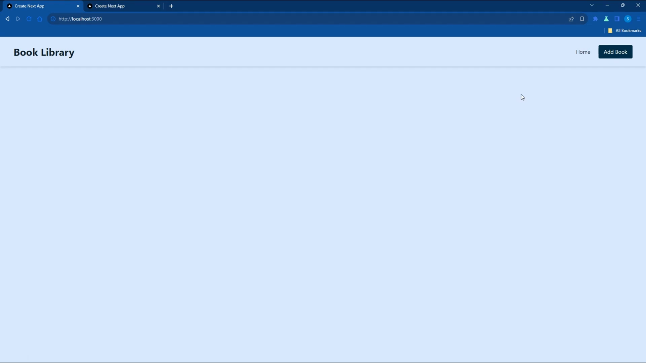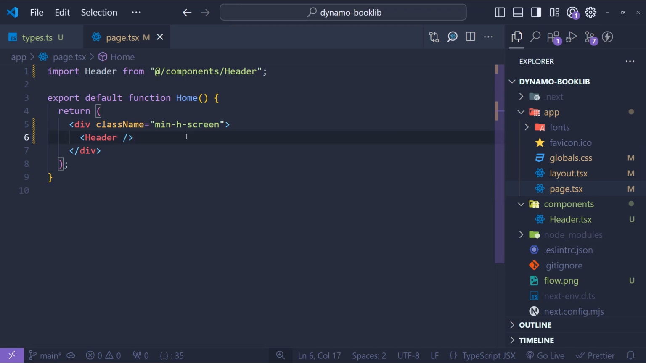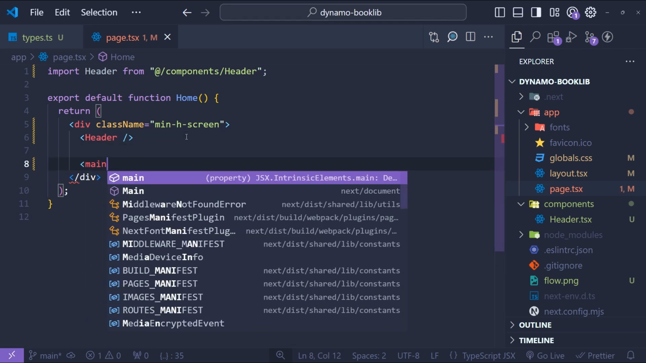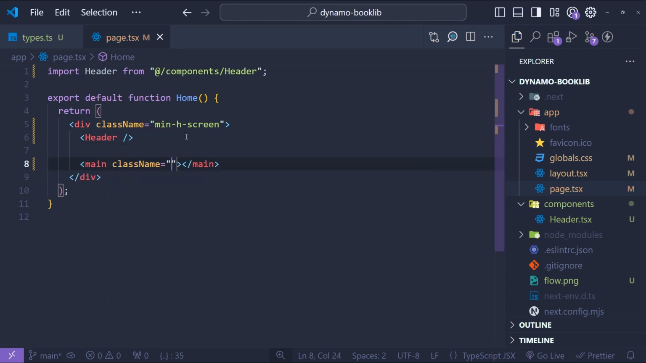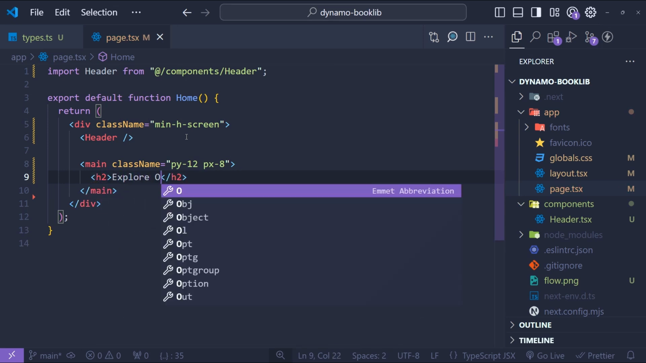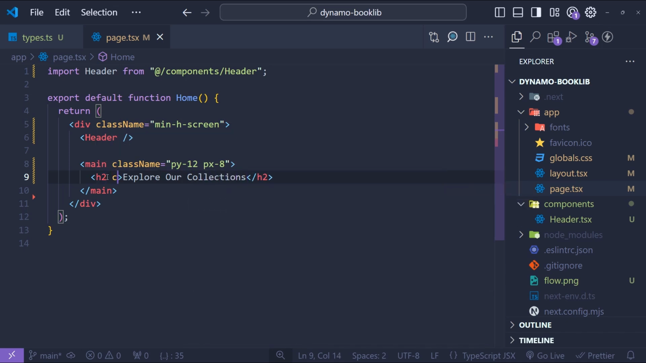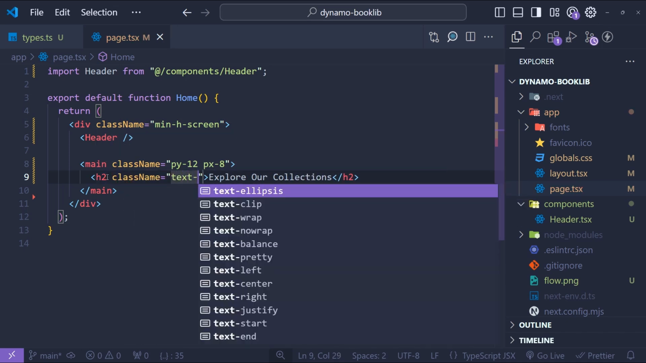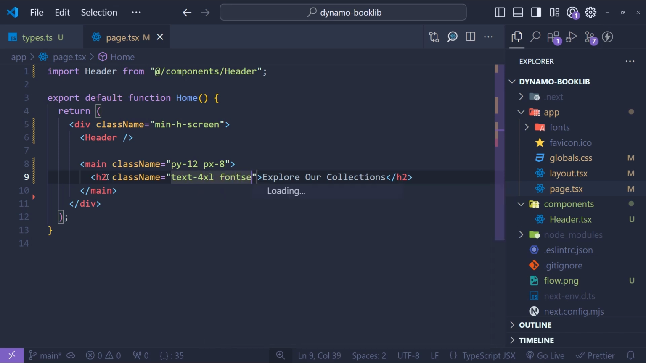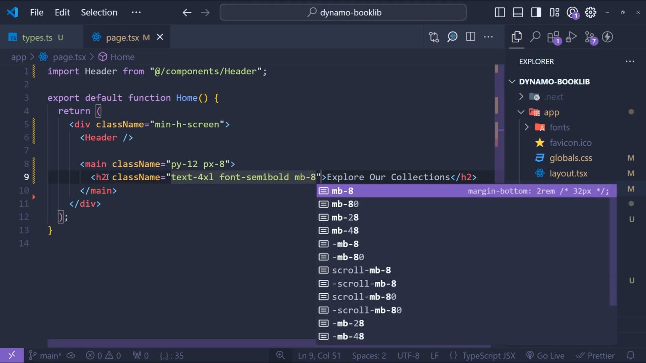Okay, now we have added our header. Let's create our cards now. Let me just close this again. After the header, let's create a main tag with class name of py-12 and px-8. Inside that, let's have our h2, Explore our collections. And for the h2, let's add the class name text-4xl, font-semibold, and margin bottom of 8.